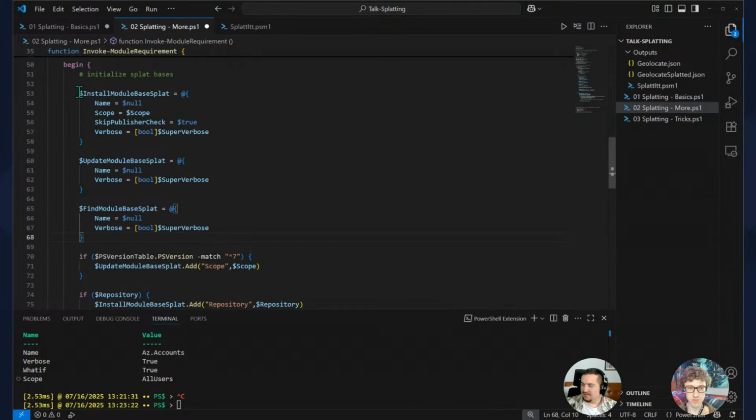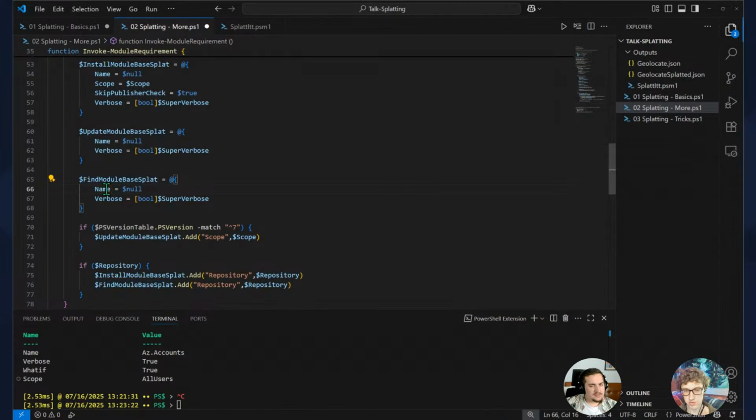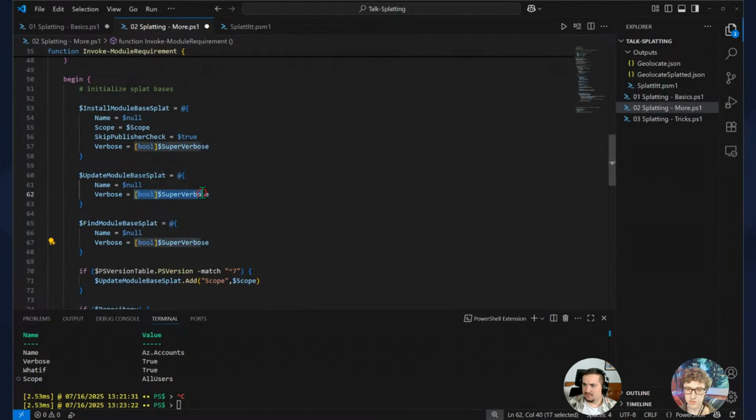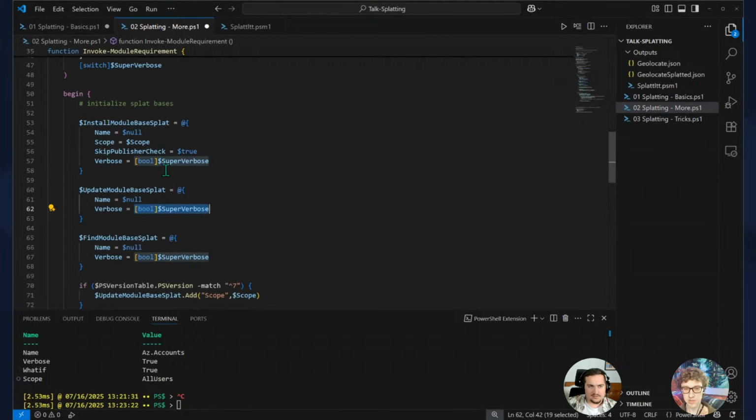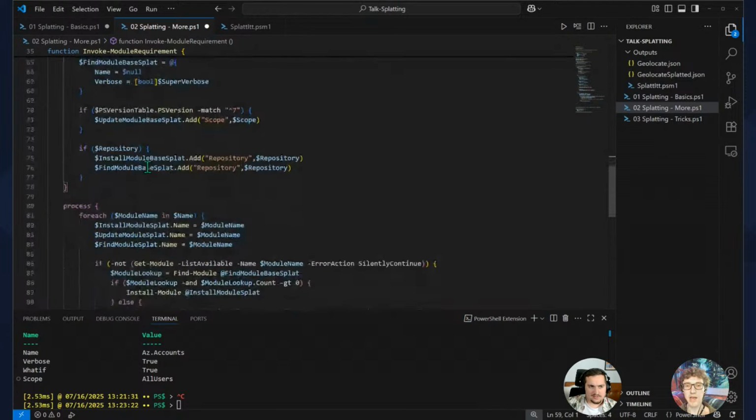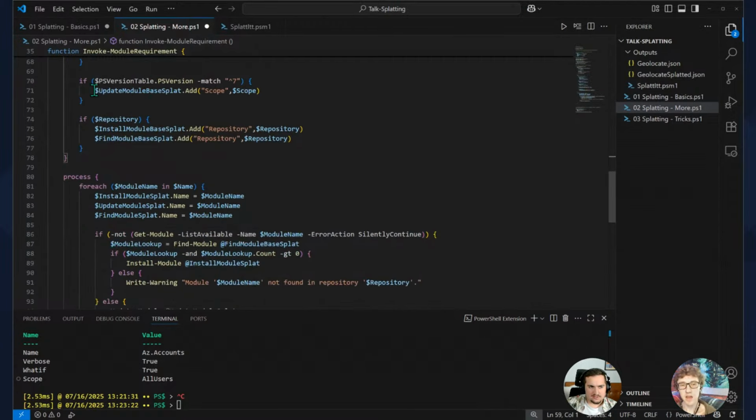But yeah, let's set up some splats here. We've got our install module splat, our update module splat, which doesn't have scope or skip publisher check, and then a find module splat, which again just has the name and whether we want it to be verbose or not. You'll notice this is taking a Boolean out of that super verbose switch, which will be true or false. It doesn't need bool on it.